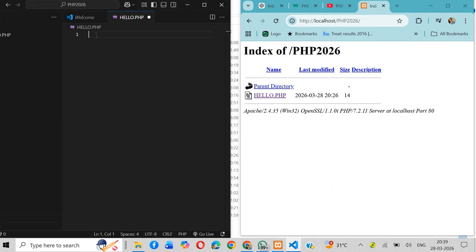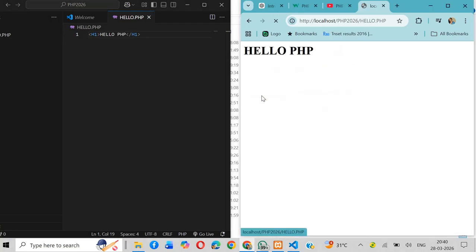And next I'm just going to type, I can type anything here, maybe even HTML code, like I'm just giving a heading. Inside the heading I would like to give hello, closing my heading tag, hello PHP maybe, which has to get displayed. So whatever I'm writing here, I'm opening in my browser, so it is displaying here.